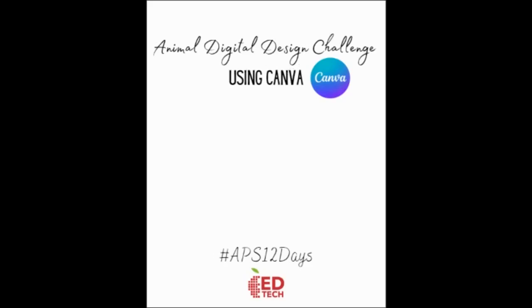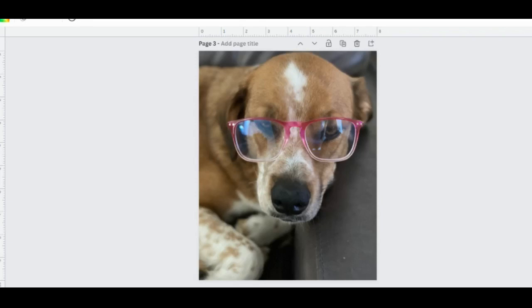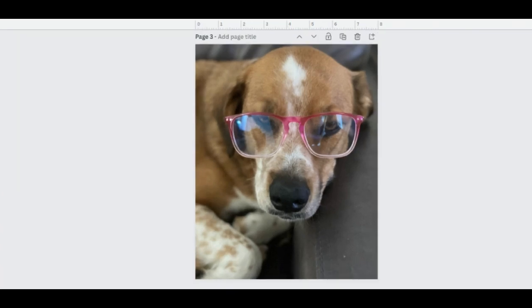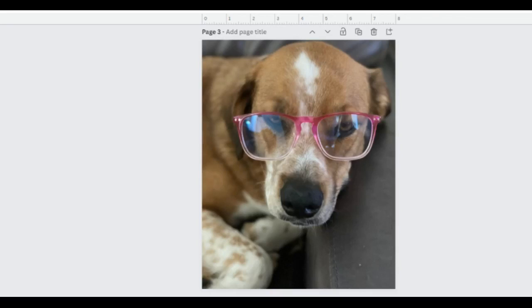Today, I'm going to show you how to use Canva for your Animal Digital Design Challenge. The goal of this APS digital design project is for you to take an image, like I have here, and turn it into a digital design of your choice. You can do this using filters, using drawings and outlines, highlighters, colors, markers, and more within the Canva program. So let's go ahead and get started and see some of the tools that you might use for your project.